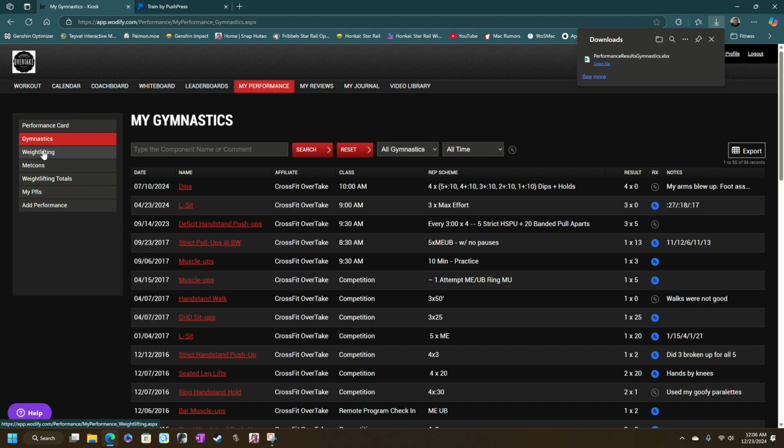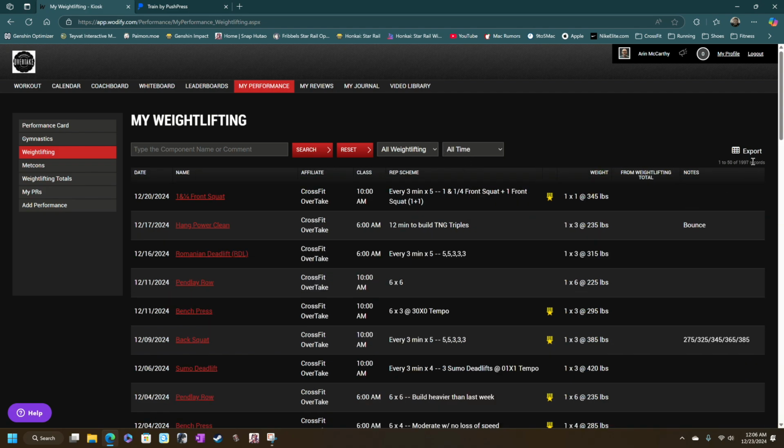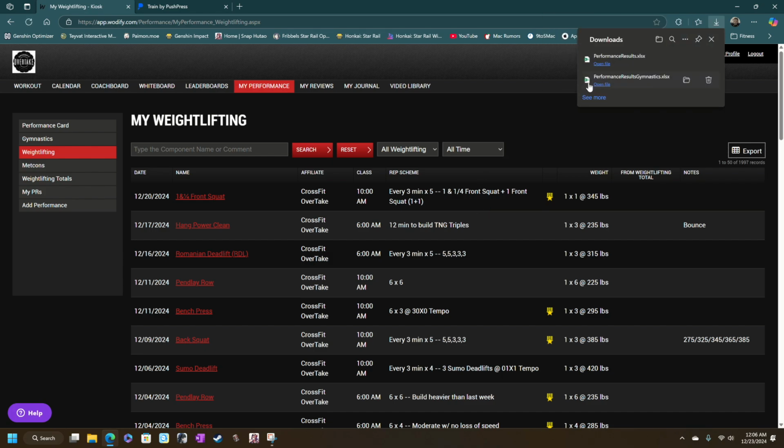Same thing with weightlifting. Now this one's going to be a little bit different because when you click on it, there will be likely information for your gym already in there. Again, go back to all time. So we're capturing all that data, no matter how long we've been using Wodify. Click into export. It'll export an Excel file. You'll see it right there.